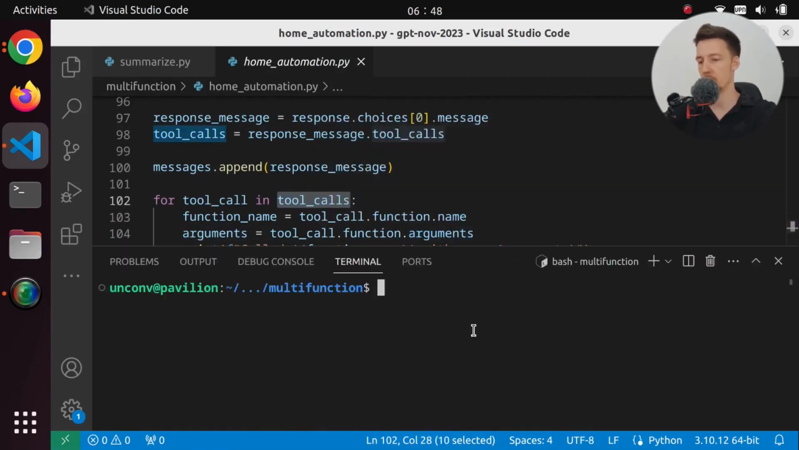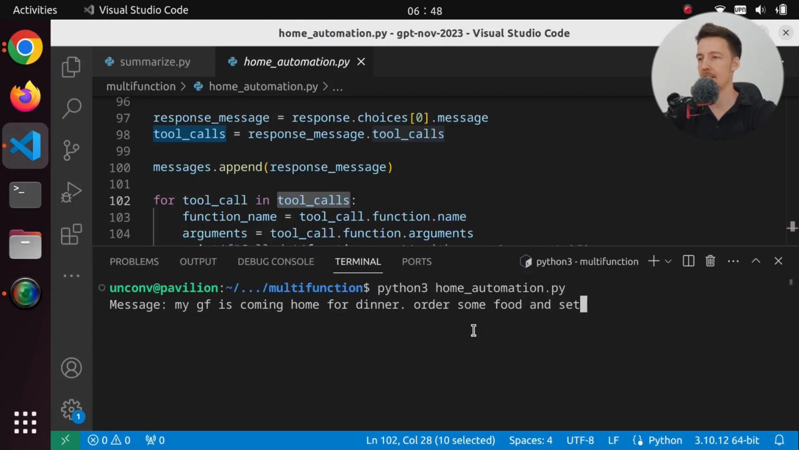So if I run this script, python3 home automation.py, it will ask me for a message. And I can say something like, "My girlfriend is coming home for dinner. Order some food and set the mood. And tell Jack to GTFO." And I send this to ChatGPT.